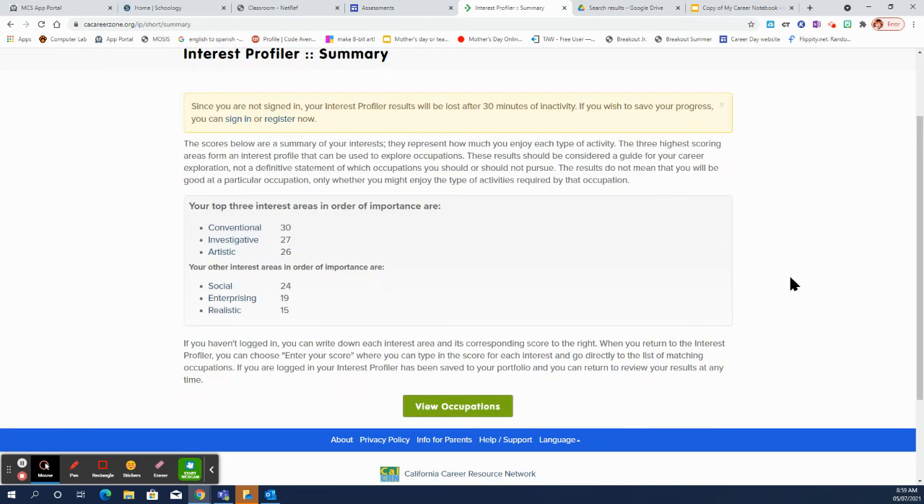Okay, so I just finished taking the inventory and answering all the questions, and this is what it came up with. So it says my top three interest areas are conventional, investigative, and artistic, and my least are social, enterprising, realistic. So we'll be talking more about what those mean in a little while. But basically, conventional, actually, we'll do that at a different time.